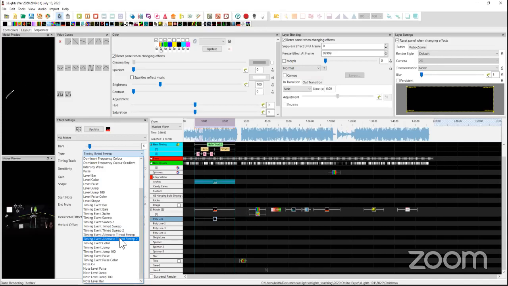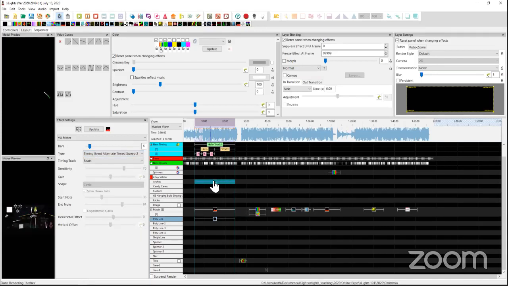Alternate time sweep too. So now what it will do is it will basically automatically over that duration bounce backwards and forwards, and it's using this beats timing track. So based on where the beats are on here, it's going to ensure that it always lands the sweep at the end of the arch on the beat.